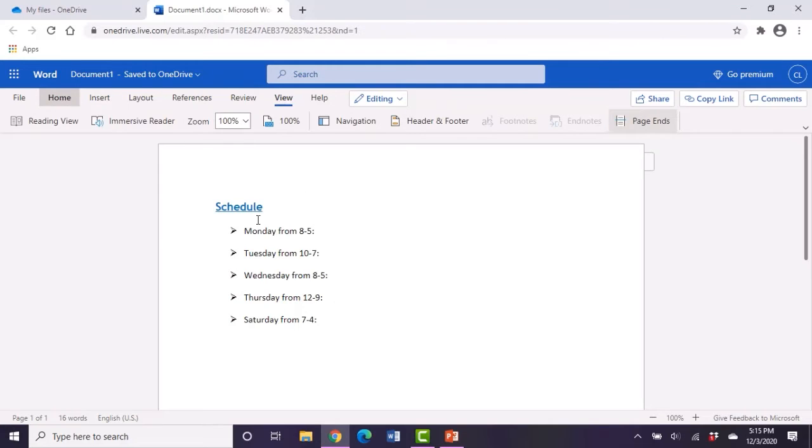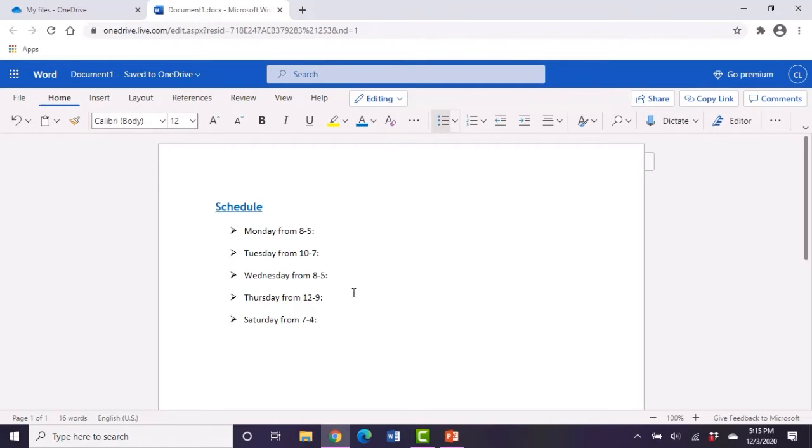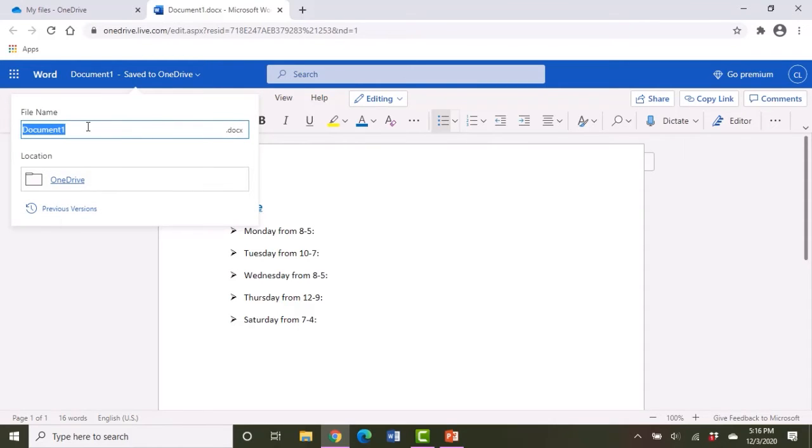I'm going to go back to the Home tab, and let's talk a little bit about saving, okay? Remember, we're doing all of this online, and it's saving automatically to our files in OneDrive, not to the local computer itself. So if you look at the top, you'll see that it says Document 1 is saved to OneDrive. So just to confirm that it's there. Now if I click there, it does give me the option to give it maybe a better name than Document 1. So we can call this Weekly Schedule.